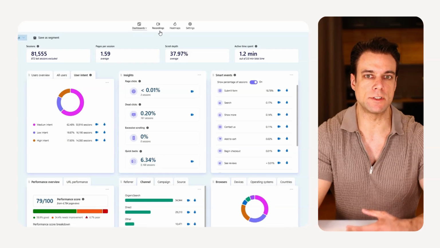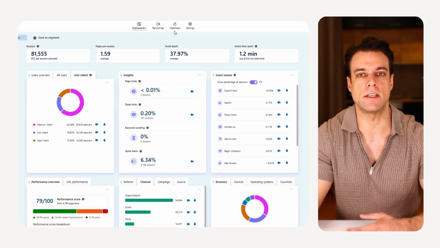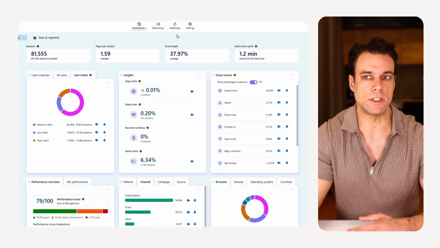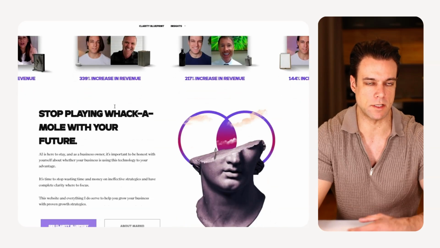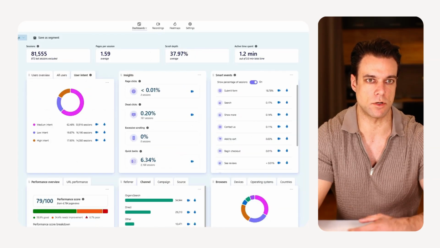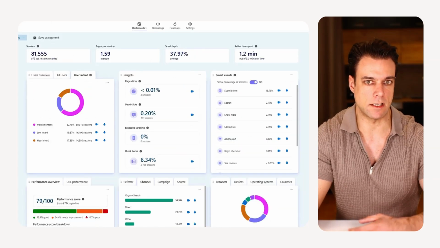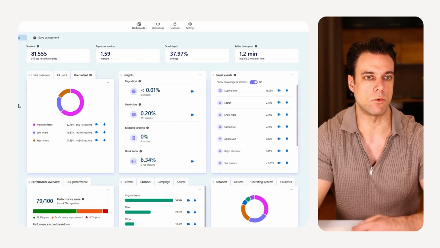You have these two tabs. You have recordings and you have heat maps. Personally, I like to go to heat maps, and I will show you based on my website because I don't want to show behind the scenes what is going on with my clients, but I can share with you what is going on behind my website. So I will go over that now.